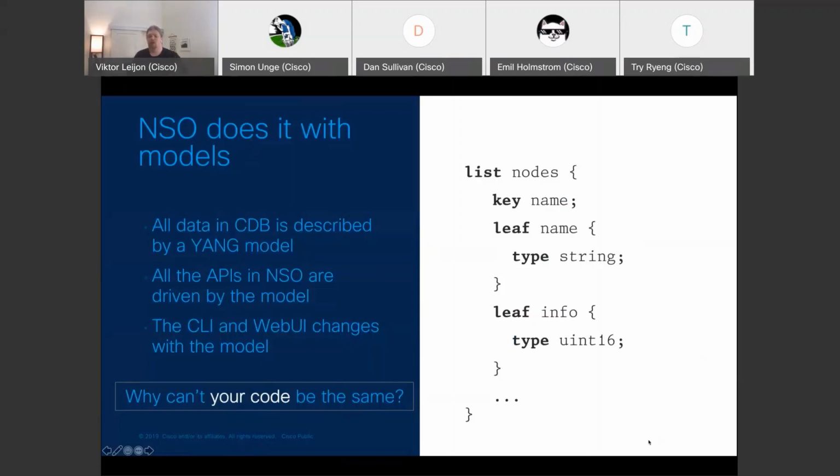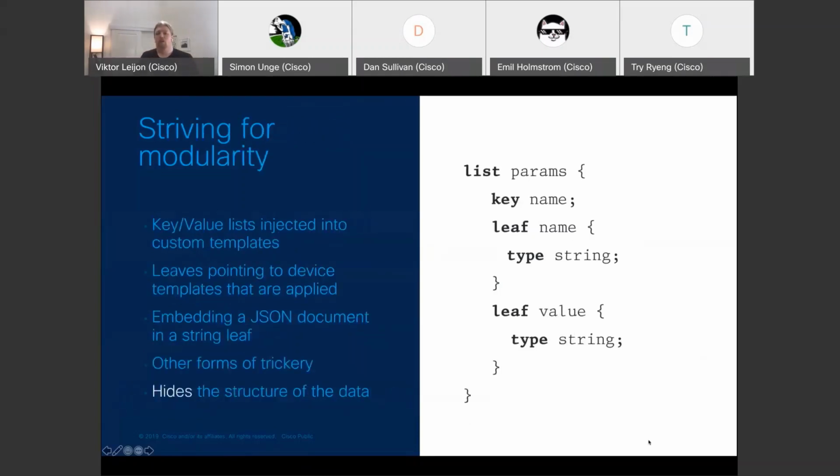So when you're writing your Python code or your Java code, what you can do is defined by the Yang model you've loaded into your package. The CLI changes dynamically, depending on the schema of different nodes available in the CLI. And why can't your code be the same? Why can't you be very model-driven? And there's a natural reason why you want this, because as you start writing more and more advanced code for NSO, you want to be modular.